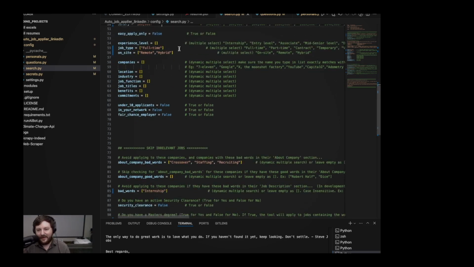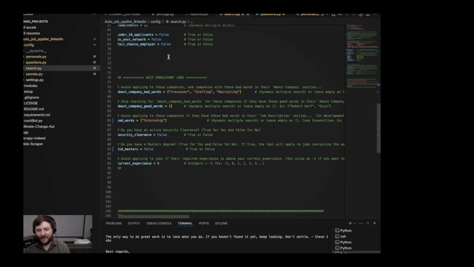And then you're going to look for your roles. So you're looking for full time. I would be looking for full time and remote and hybrid because I'm not trying to be in the office every day personally.